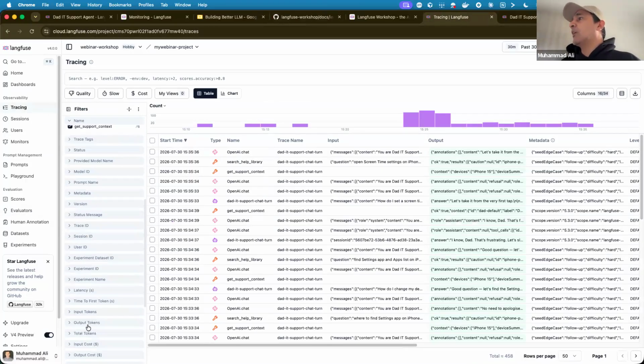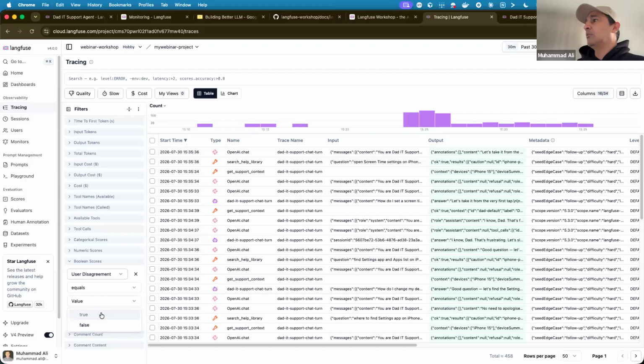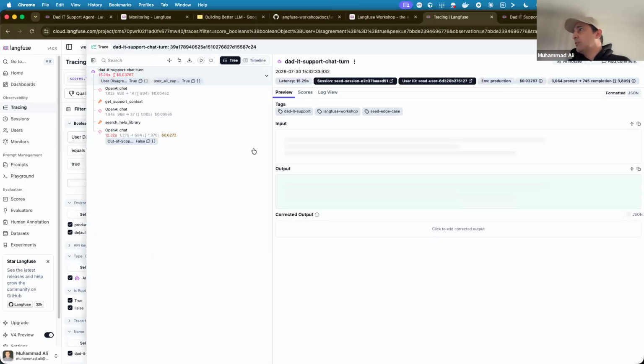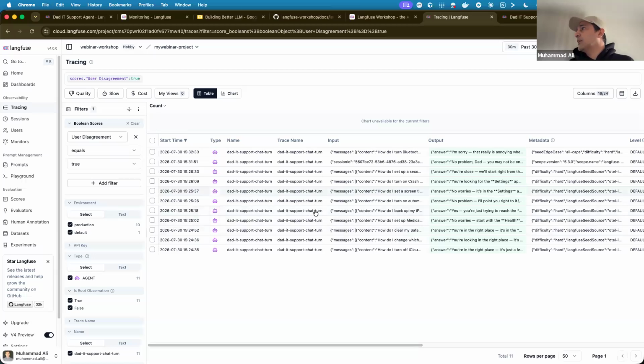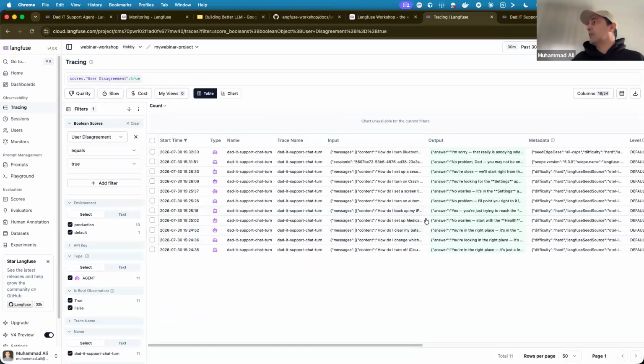If I wanted to know wherever the user disagreed, I can now go here and say disagreement true, right? And all the traces where disagreement was true are now filtered. And because they are filtered, I can actually see that. Remember, there are some which are added as a trace name. So, as I told you, we faked the data. There's a lot of disagreement here which we never entered, but this is because we faked the data with just the run that I did.